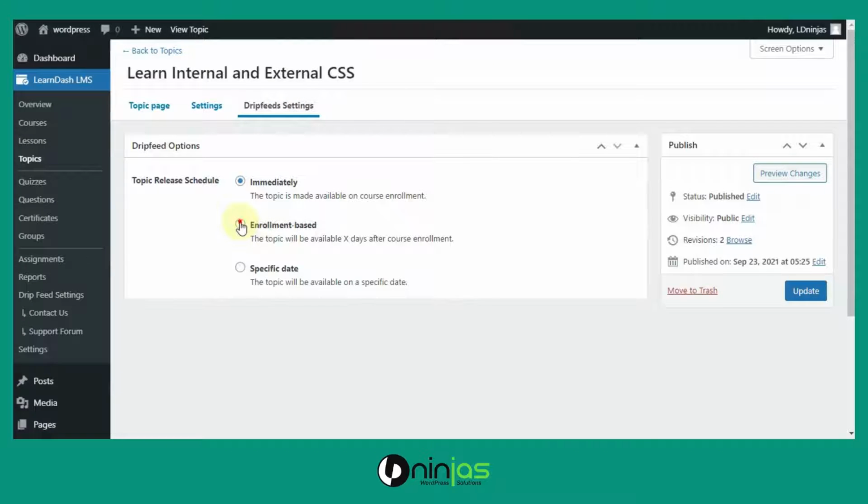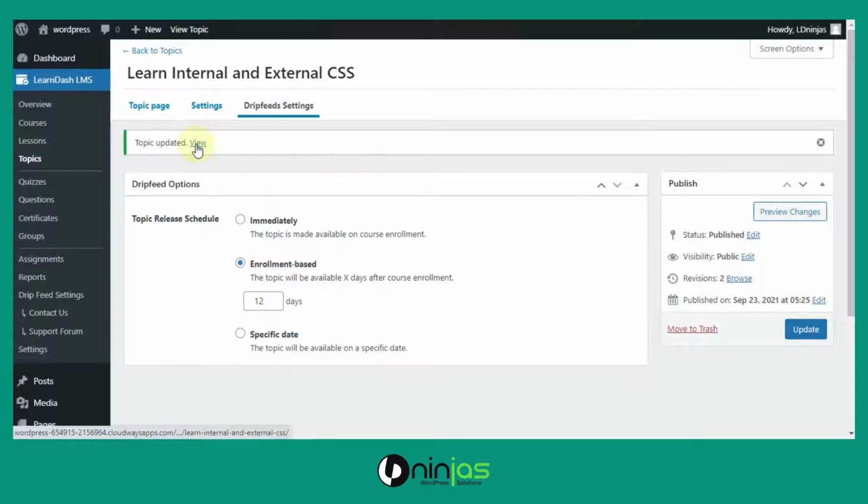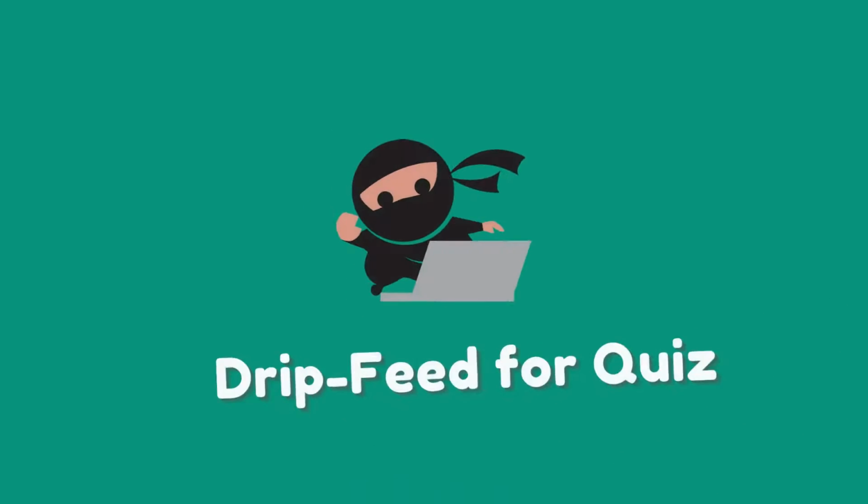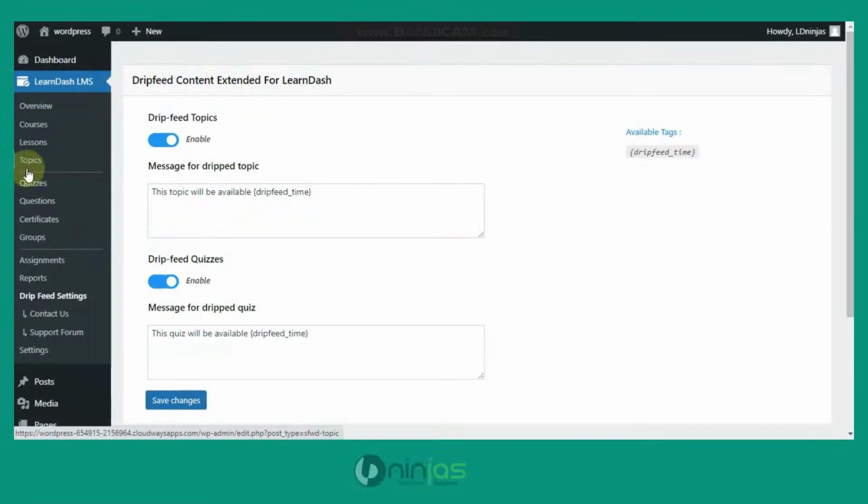Just go to dripfeed settings and set X number of days, if you want to go with the enrollment-based option. Here is the updated content. We do the same process for quizzes too.